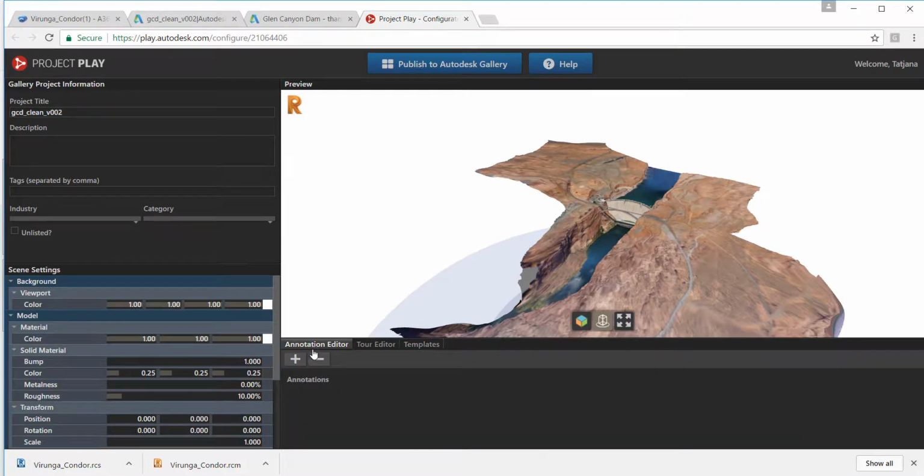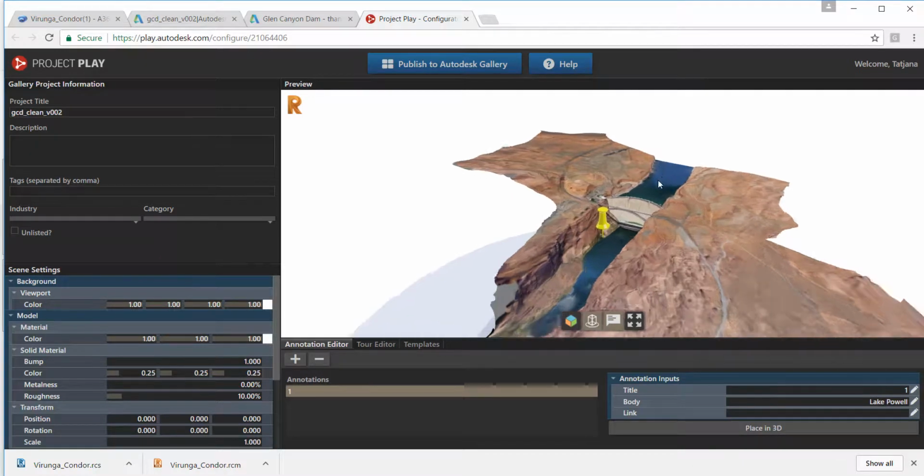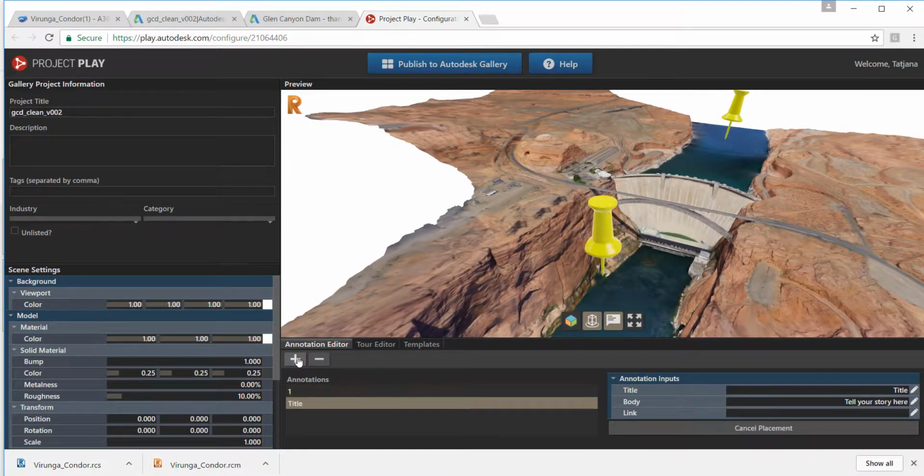So I click on the annotation editor and I'll click on the plus sign to add the first annotation. I'll give it a title, let's say number 1. Don't forget to click enter because otherwise it will not be remembered. And let's say the first annotation is Lake Powell. Enter. And now I will click on Place in 3D, zoom in towards where the lake is, and click here. That's my first tag.